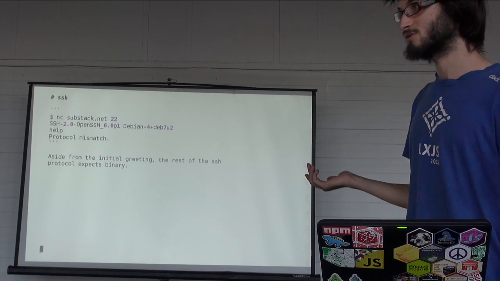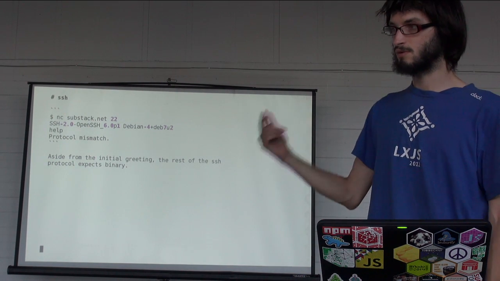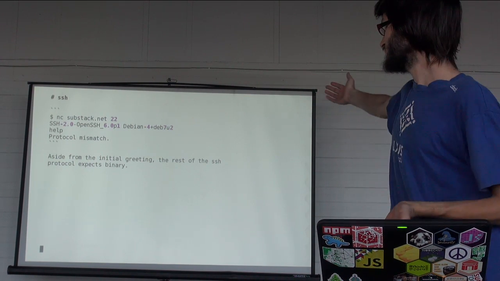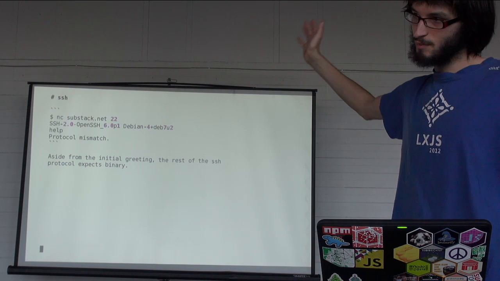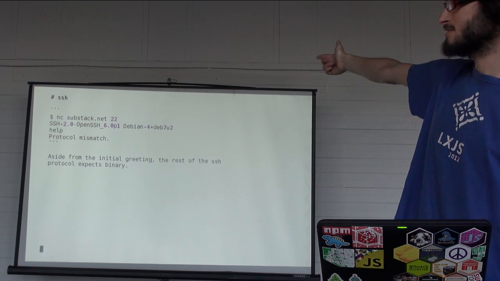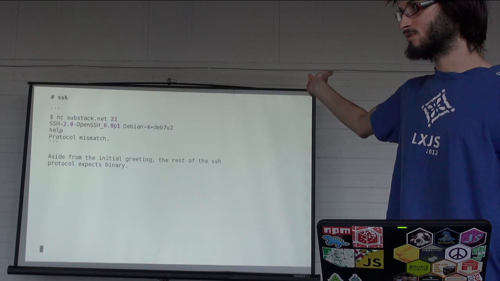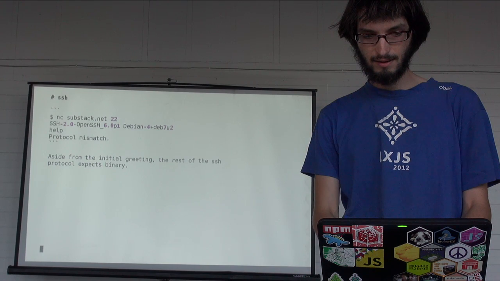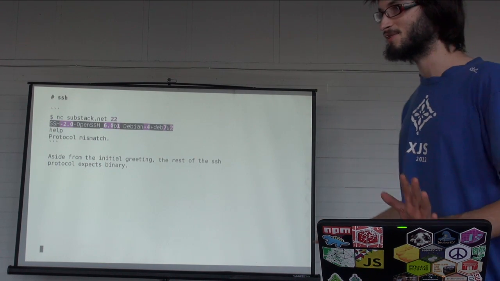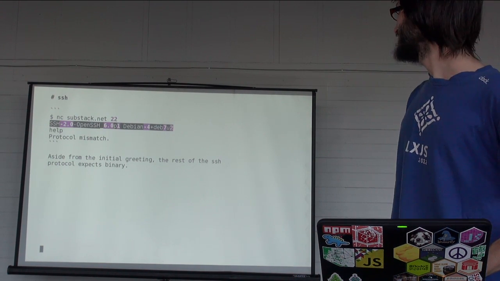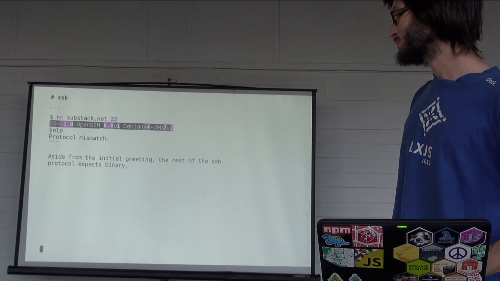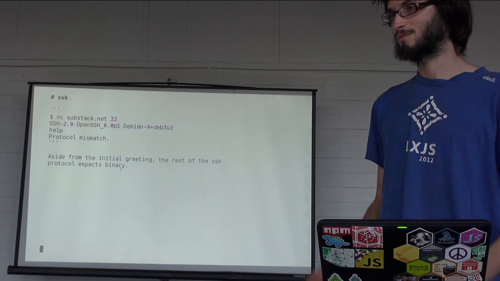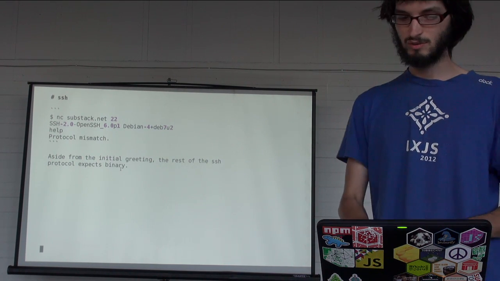SSH is one of those. If you've ever used the SSH command to log into another server, then you're using a binary protocol. Just for fun, you can Netcat into a binary protocol. If you try this command, nc substack.net, because I'm running SSH on my server, space 22, which is the default SSH port, you'll see this line, which is the only bit of text you're going to see before it kicks you. And then if you type anything else like help, it'll say protocol mismatch, and it'll kill your connection because it expects a bunch of binary formatted data as the response.